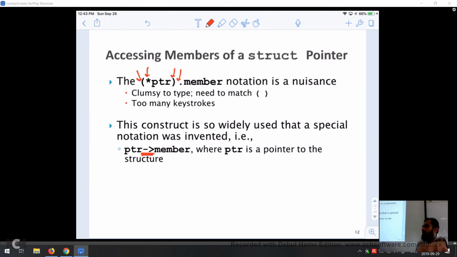Where is the arrow key on the keyboard? Is there an arrow on the keyboard? No, there is no arrow, but it is composed of 2 characters: the minus character and the greater than character. So you have to type both. Both of those characters together form the arrow operator.